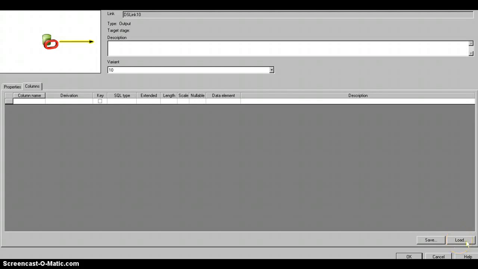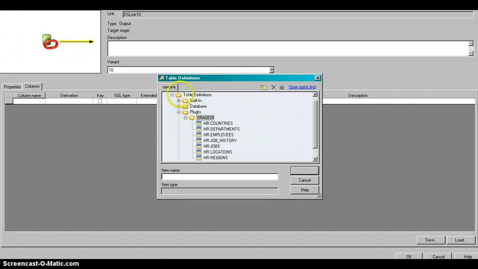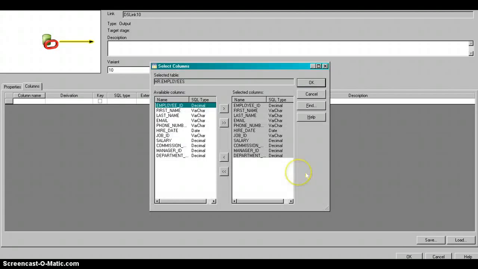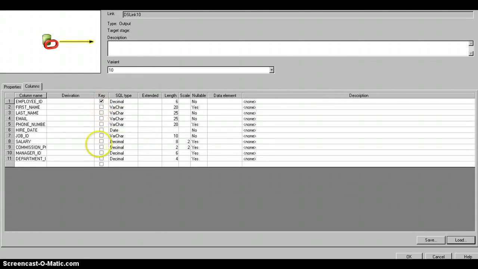So just click on the load here and see, you have the table definitions tab. You just click on HR employees, right? So choose this and click on OK, and it's going to ask if you want all the fields or only specific fields. If you don't want some fields, I don't want email, so just click on email and put it this way. So email is gone now. If I again need email, I just click on this, so everything is there. So we need to choose what we need and what we do not need. So click on OK and see everything is there.